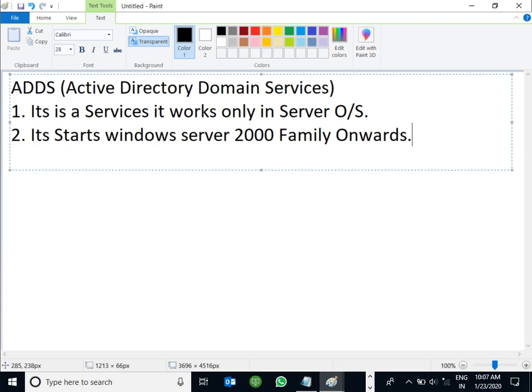Right now we are using 2016. So 2000, 2003, 2008, 2012 and 2016. In Windows NT we don't have AD services. Number three, it provides you a database. Whatever you create, user accounts or groups or something, it saves in the AD database. A database like SQL? No, SQL is a separate thing. So it provides you a database.